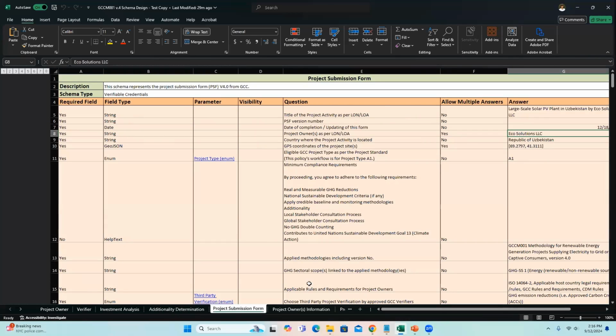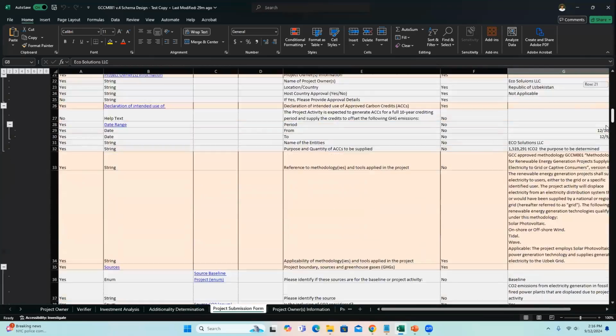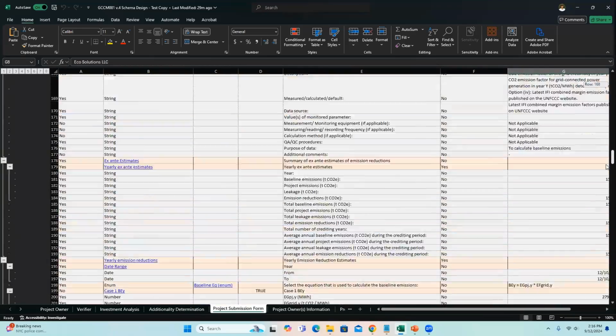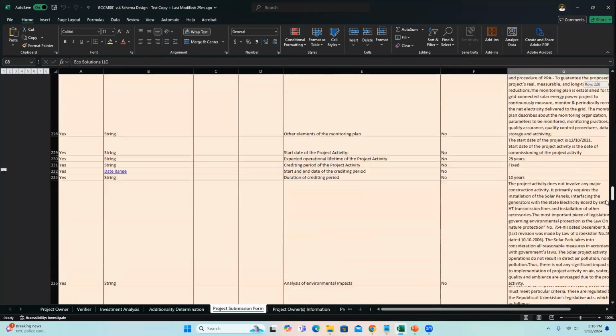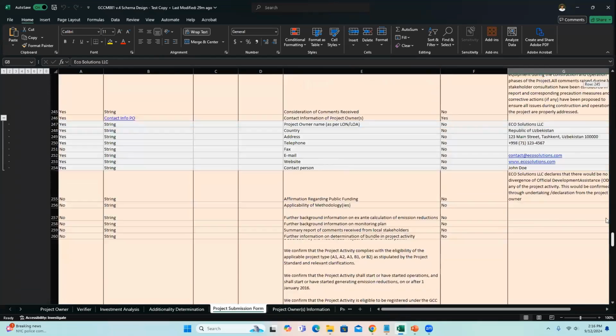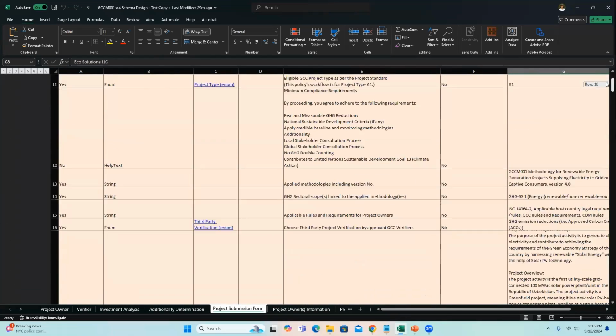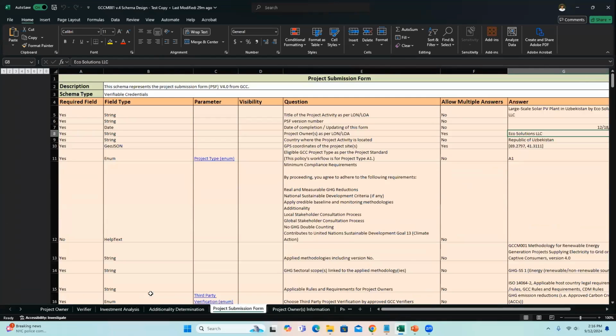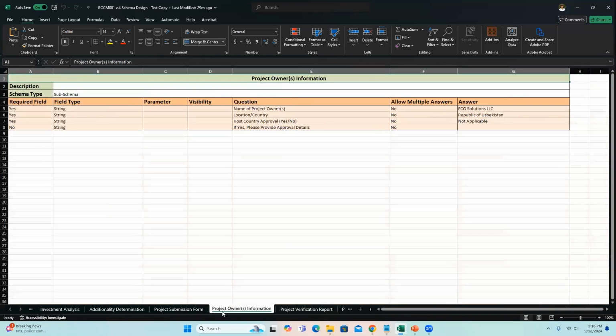Then we move into these forms that can be pretty long. They collect a lot of information about the project. This is all going to be visible to the verifiers, to the registry. But in here, we would have our project submission form. You'll see that we have a schema like project owner. This is going to be a sub-schema that lives within the project submission form. We could reuse this, but you'll see we identify that as a sub-schema.